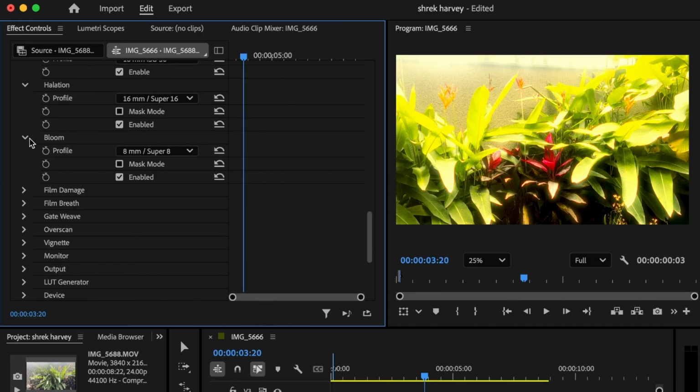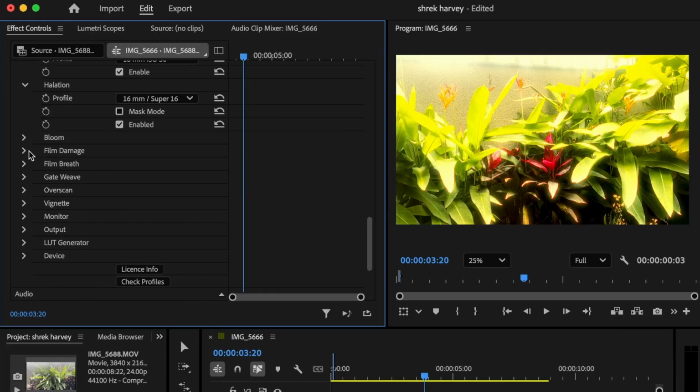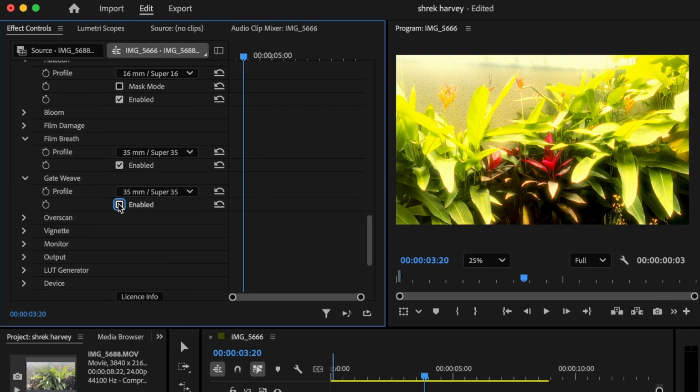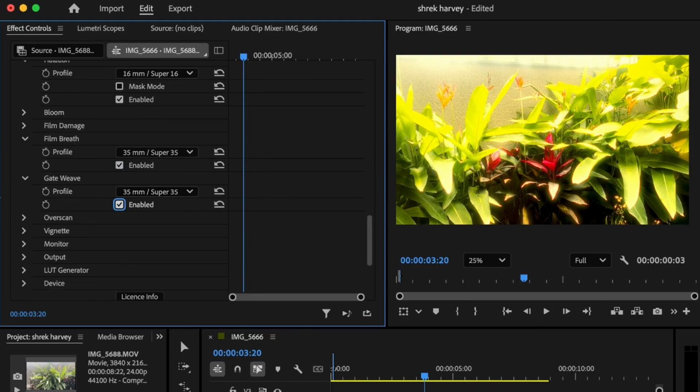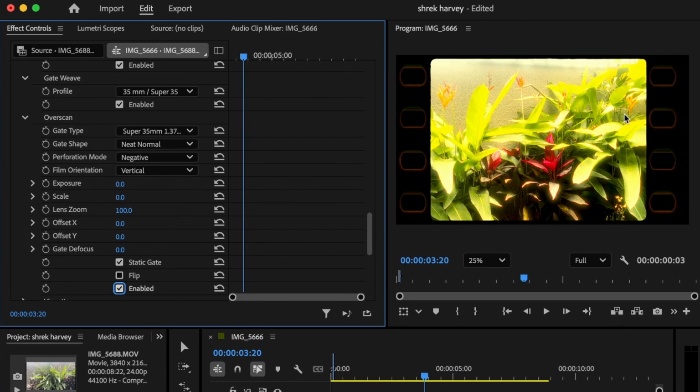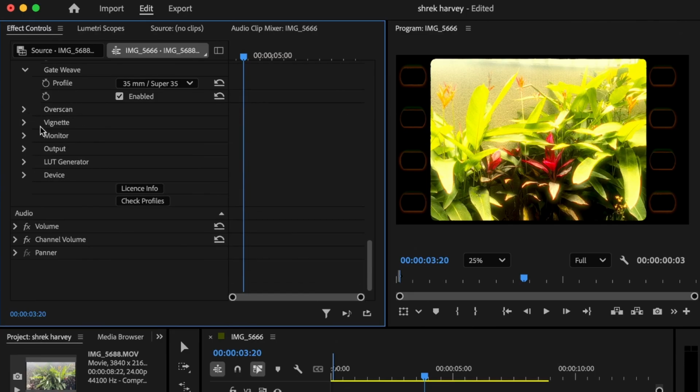Okay, now that the bloom is done, we are gonna go to film damage. We don't want to give it any film damage because it's looking good as it is. We could give it some, but I don't know, never mind. Now let's go to film breathe. Yes, we'll give it some gate wave. Yes, we will have to preserve the exposure, we don't want it to look odd. And for this one, let's give it an overscan. Let's enable that, and that is the perfect overscan we need. We don't need any other overscan. It is looking really good, and that's it.